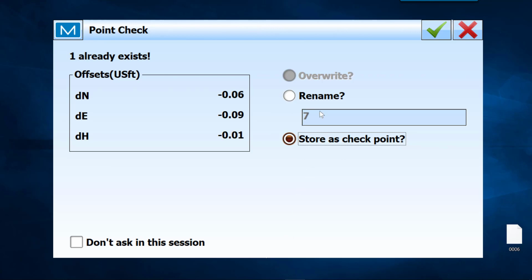Then over here, since point number 1 exists, we have an option to rename it to point number 7, or store this as a checkpoint. And this is what I really want to do. I want to store this as a checkpoint. That way I do not have 2 points basically on top of each other, and that again will help me when I run the adjustment, and we'll show you that here in just a second.